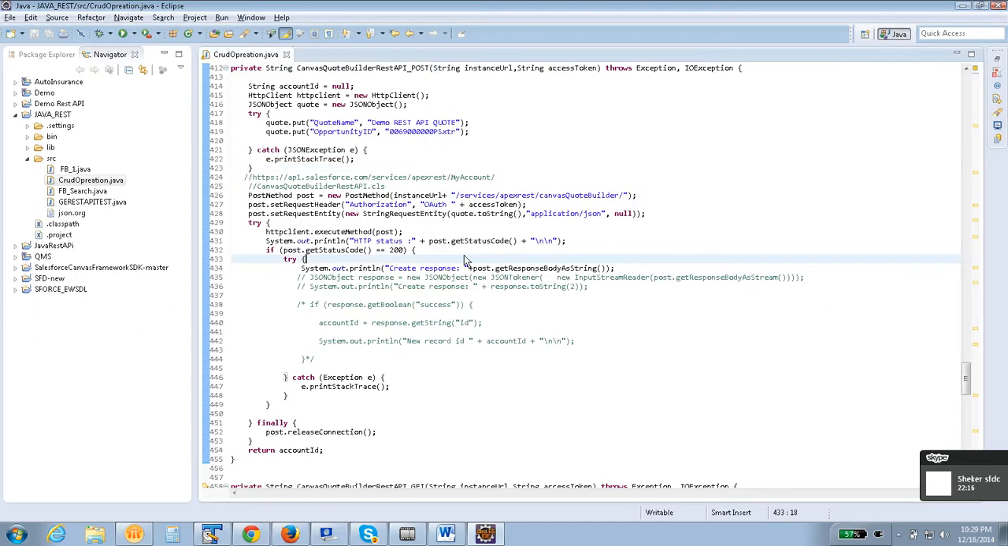Okay, so here we are getting a post. The post gets the response body as a string, so it will print your response. Later you can use this response and do any kind of operations in the client side application. Okay, Suresh, can't we send any session ID or something like that?